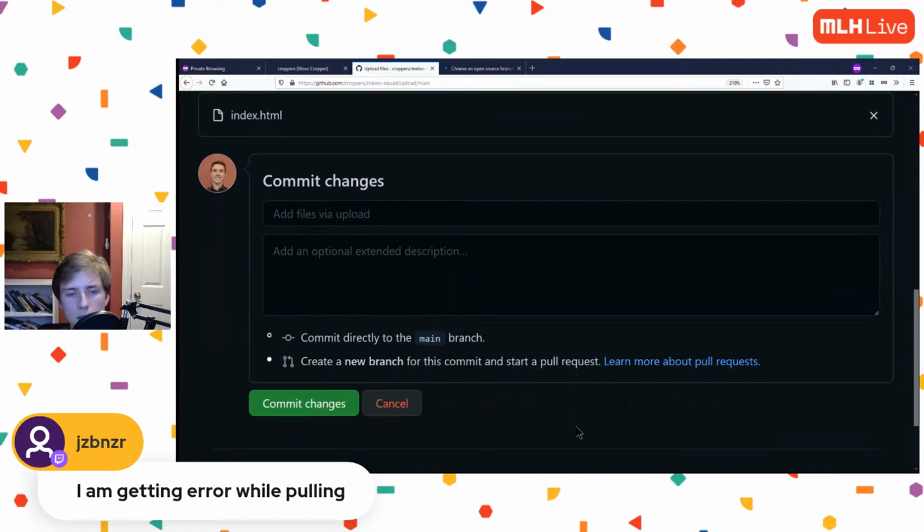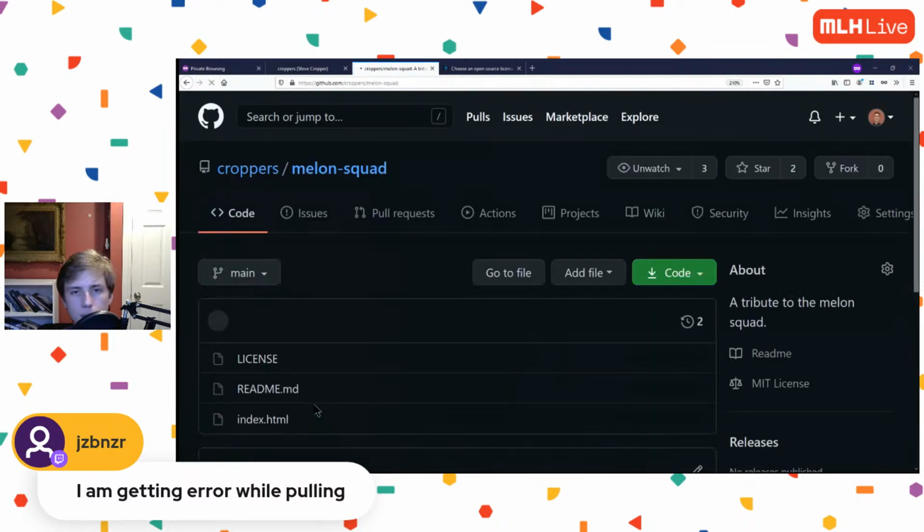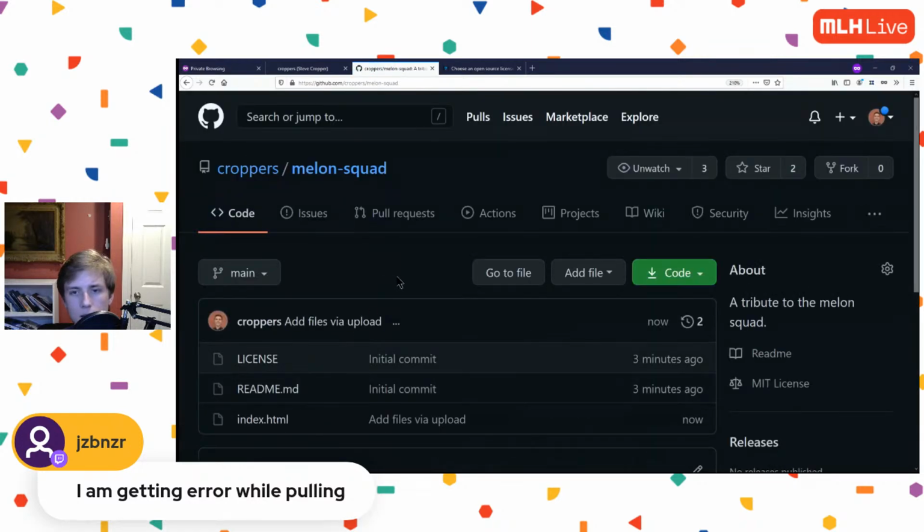Okay, and you'll want to do something very similar for your project. So let me click commit changes now. And you can see that now there is index.html, and you can see that add files via upload is the commit that this came from.